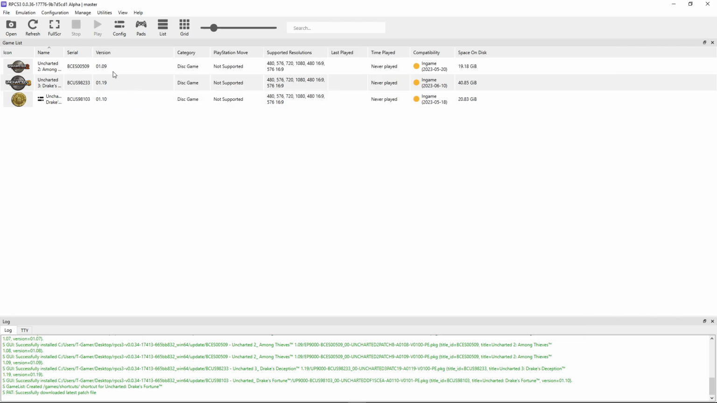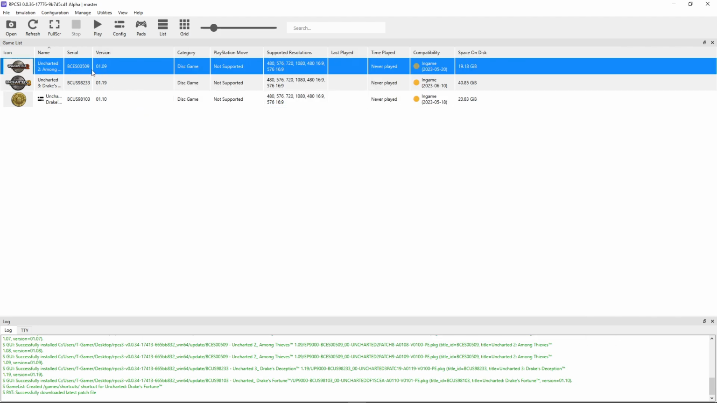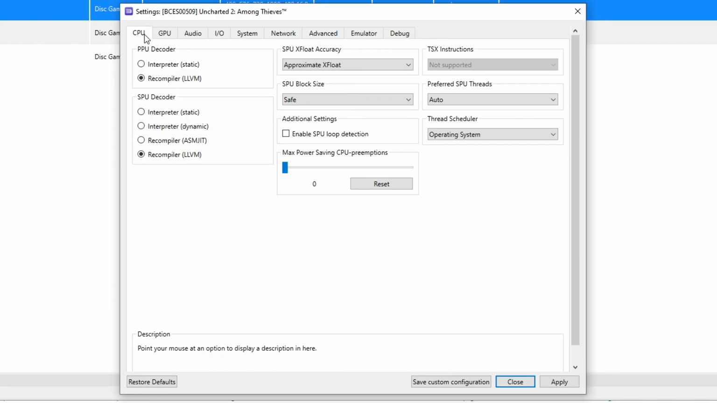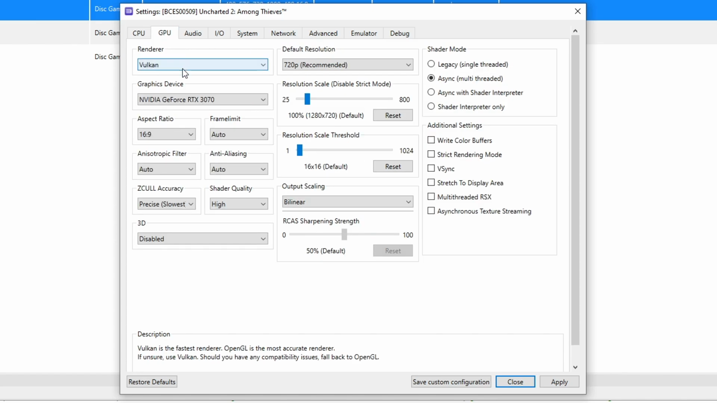Now we're gonna do the same thing for Uncharted 2. Right click on the game, select Create Custom Configuration. On this game, you don't have to change anything on the CPU tab, so go ahead and click on GPU. In here, make sure that the anisotropic filter is set to auto. Don't change this one. Now on additional settings, click on Right Color Buffers, Multi-Thread RSX, and Texture Streaming.